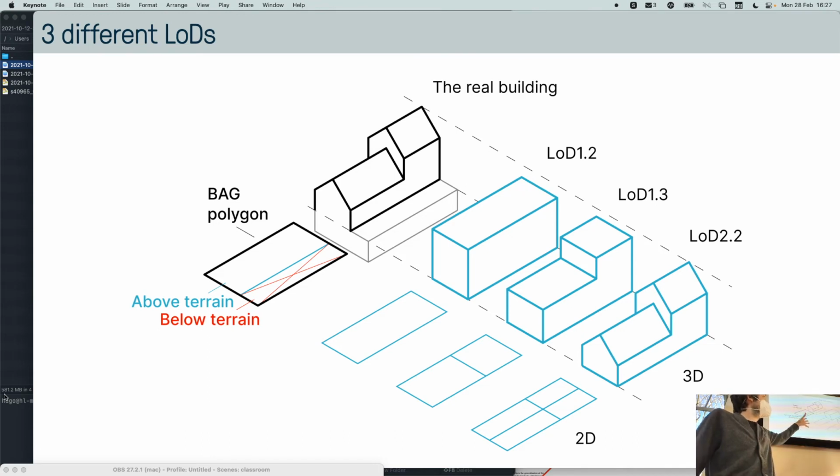So levels of detail are, well, they say what they show, so the amount of information that you see in a building. So buildings are really complex, they have chimneys, they have antennas, they have windows, they have many things, but we always abstract this to something simpler. So it's also explained in the handout.